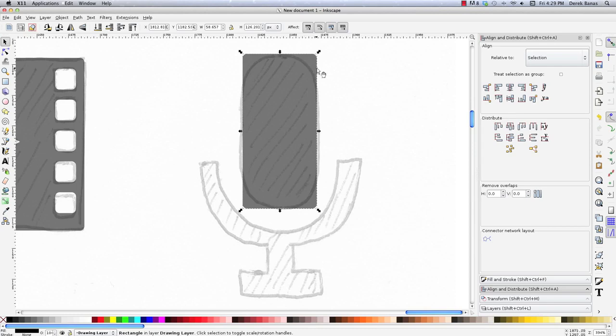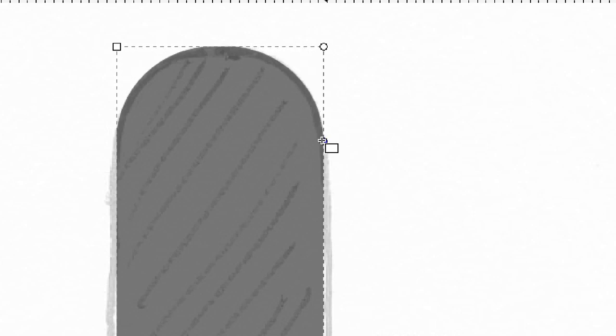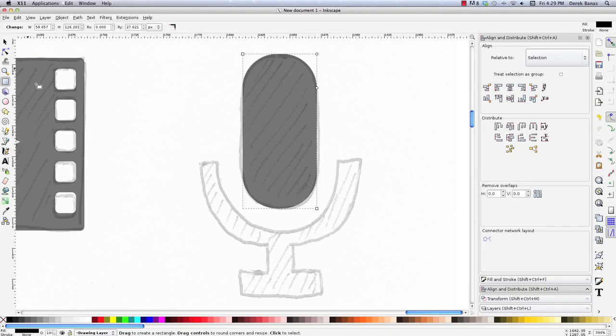That's pretty good. And then I'm going to go back to my rectangle tool, which is going to allow me to smooth these edges. Grab that, drag it down like this, and there we go. Perfect. Now for this guy down here, I could draw the whole entire thing, but odds are if I do that, one side's going to be different from the other.